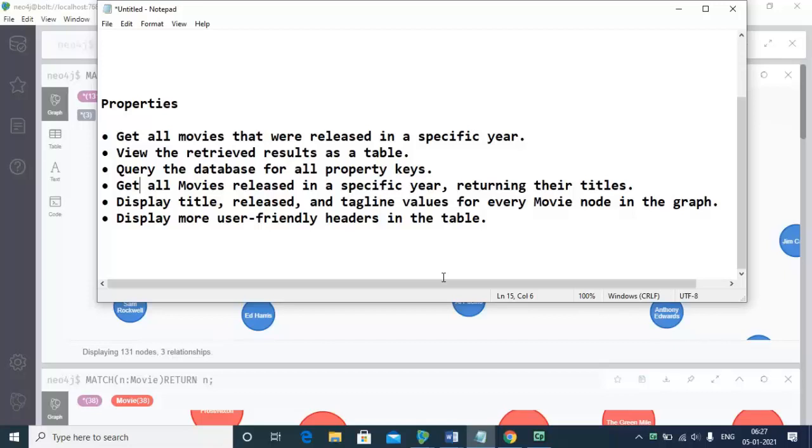We will perform these tasks in this video: get all movies that were released in a specific year. Released is a property in our node. So how can you get all the movies released in a specific year and view the retrieved result? We will also learn how to view the retrieved result as a table, and how you can know all the available properties for your database.